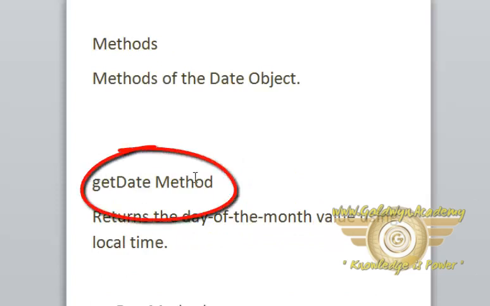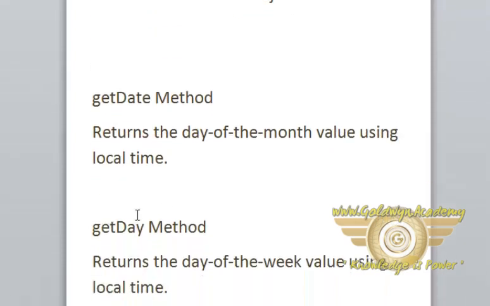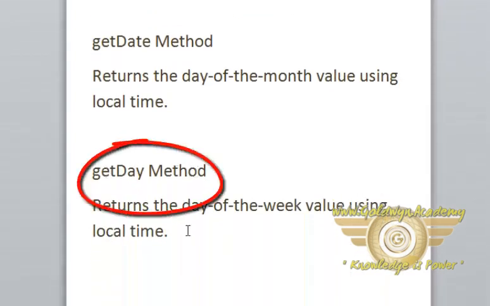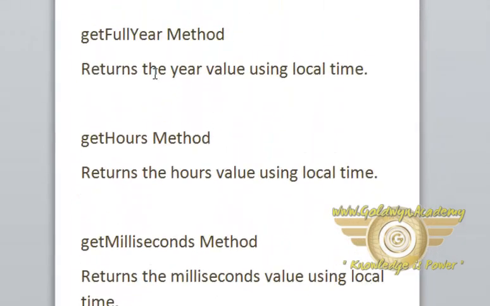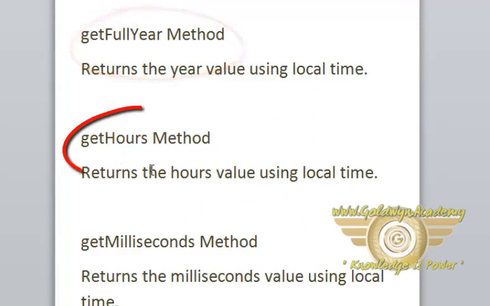This is getDate method, which returns the date of the month value using local time. GetDay method, which returns the day of the week value using the local time. GetFullYear method, which returns the year value using local time. Same way, getHours method returns the hours value using local time.